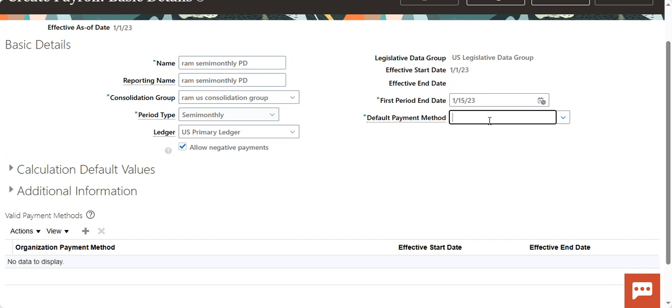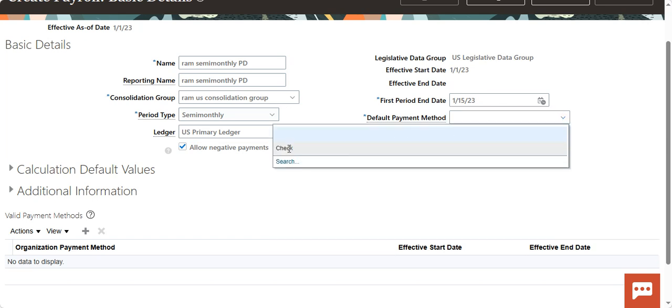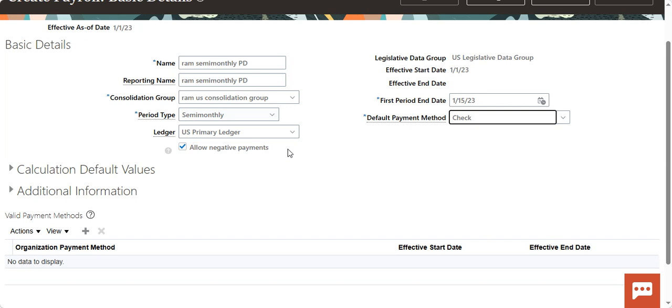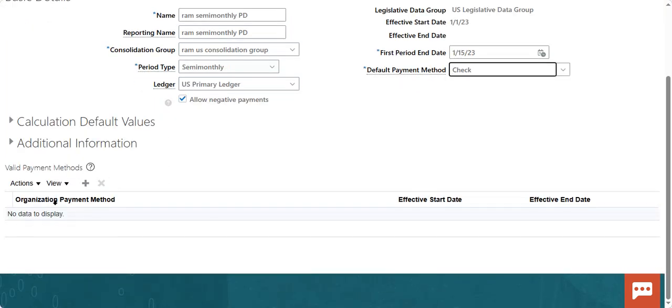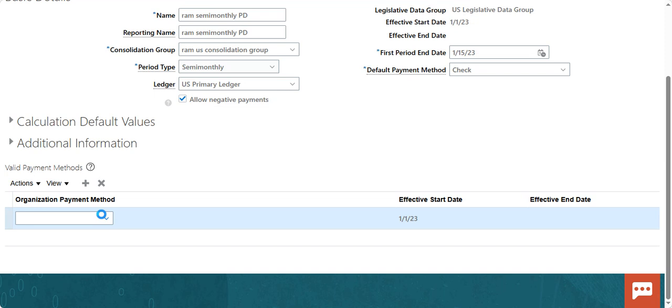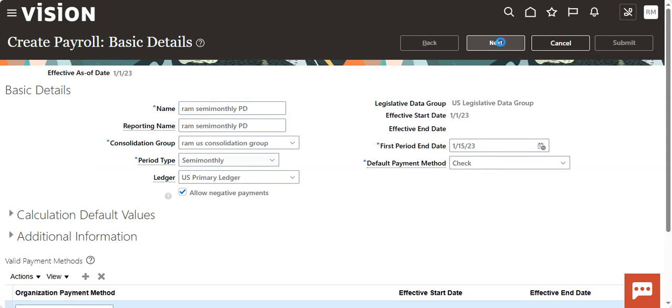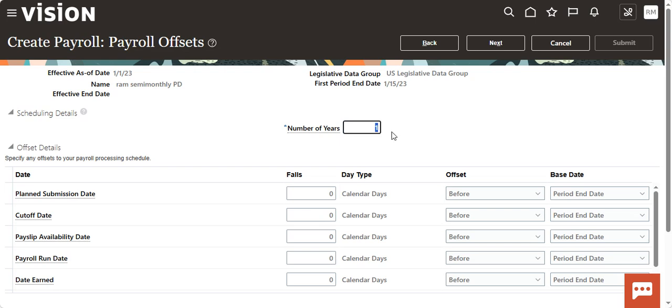Okay, after that, payment method, same as default payment method, check selected. Then valid payment methods we have to select, check. Okay, so these are the valid payment methods. After that, click next. Same 7 years I have to mention. Click next.